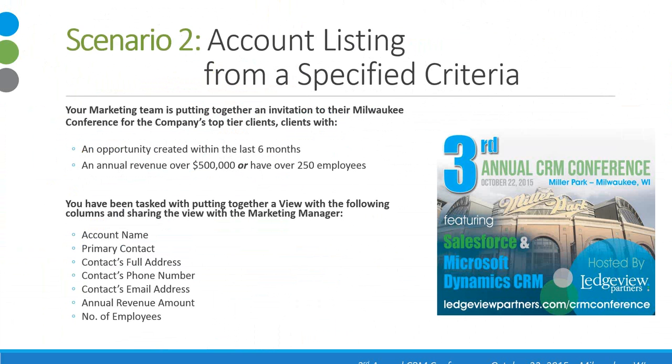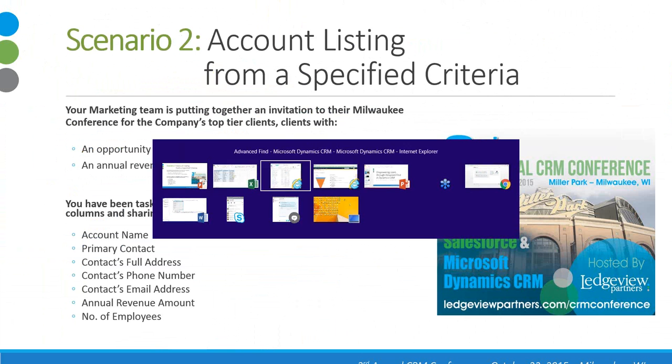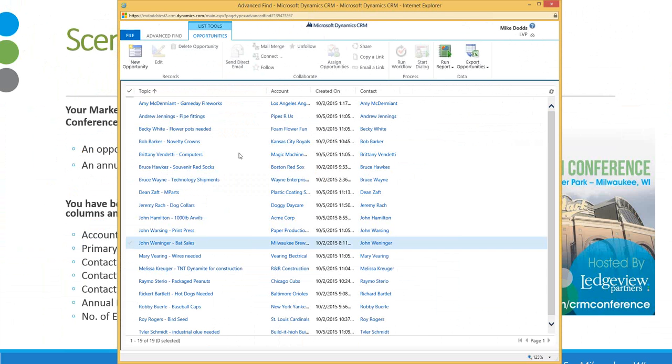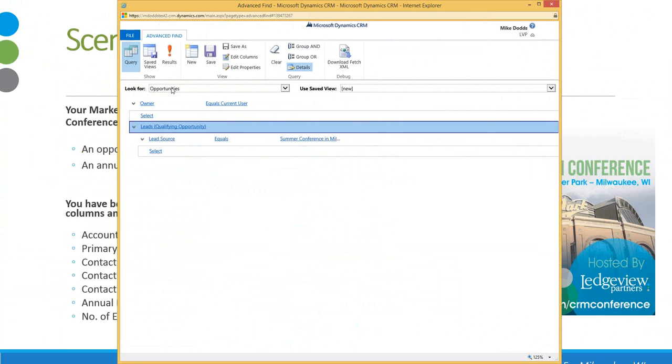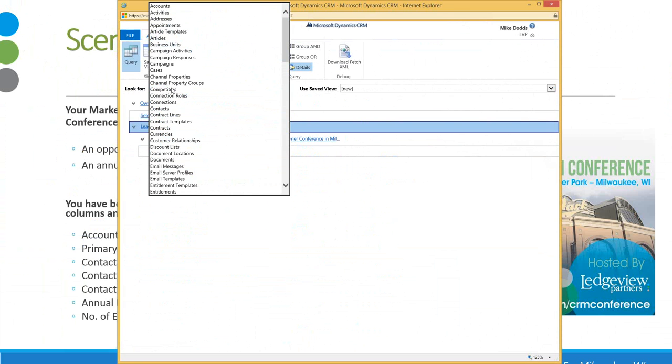You have been tasked with putting together a view with the following columns and sharing the view with the marketing manager. So you want account name, the primary contact's name, address, phone number, and email address. And in addition, you want their annual revenue and number of employees. So without further ado, let's build it. So we're going to go back to our advanced find. And we're going to change our look for category to accounts.